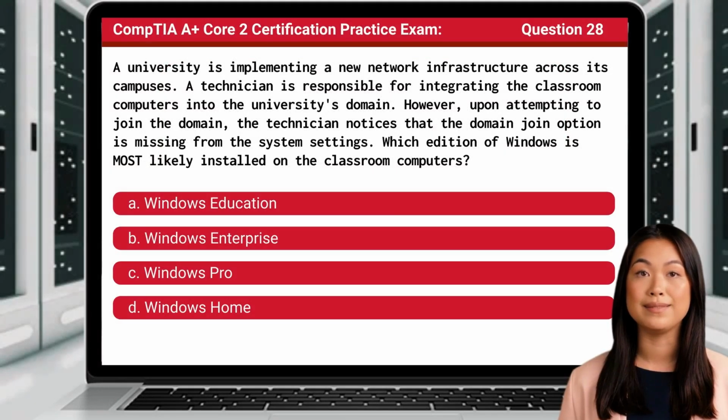Question 28. A university is implementing a new network infrastructure across its campuses. A technician is responsible for integrating the classroom computers into the university's domain. However, upon attempting to join the domain, the technician notices that the domain join option is missing from the system settings. Which edition of Windows is most likely installed on the classroom computers?